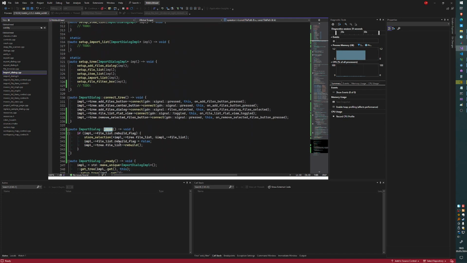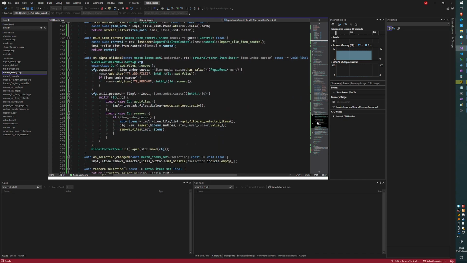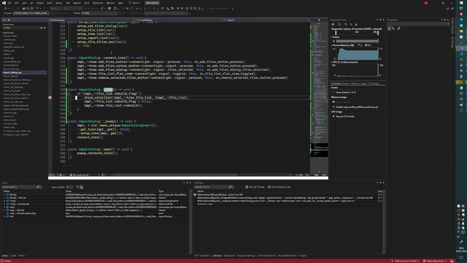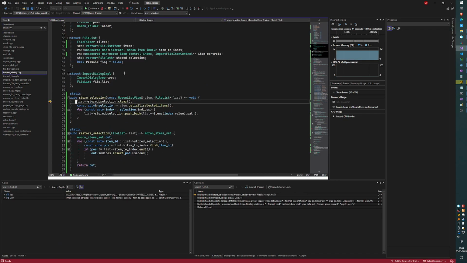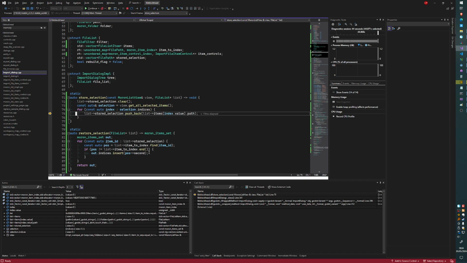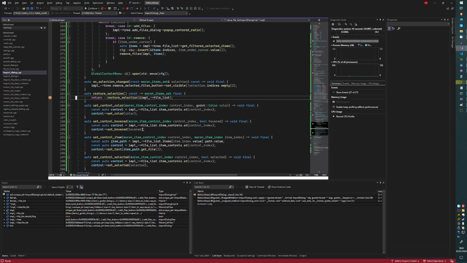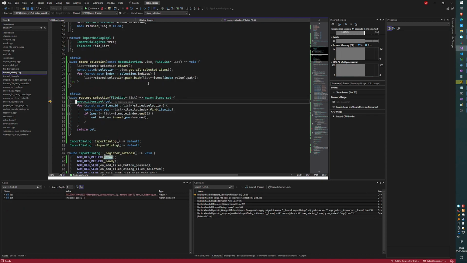Let's see. So store selection, and restore selection. So select everything. Add a filter. So what's going on here? Please tell me. Yeah, I'm storing the selection. That makes sense. Then we rebuild. Now we restore selection.